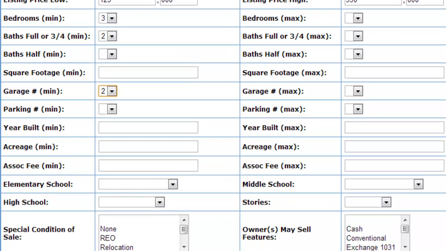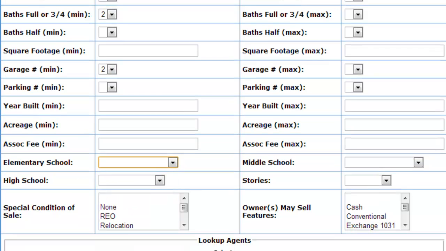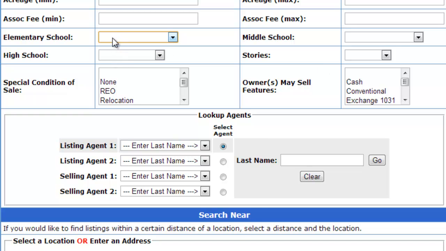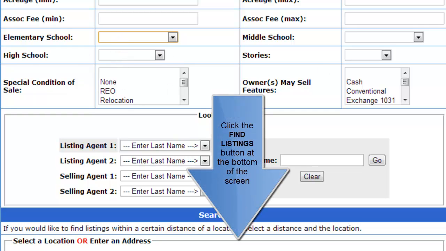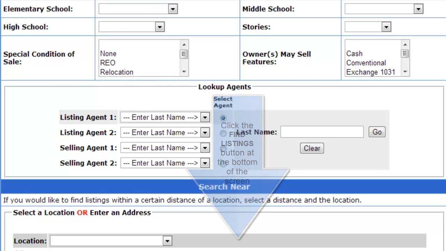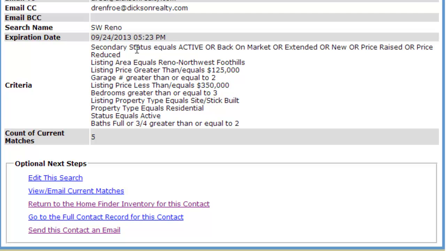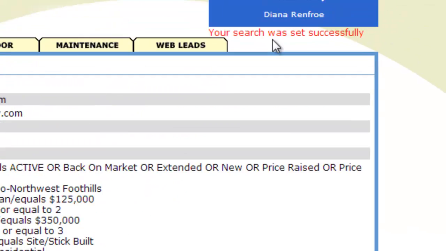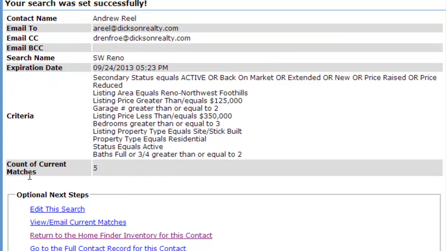Note also that you can choose the schools. So if you have a client that has to have a particular school district, you can set those schools to appear here. Once you're done entering criteria, scroll to the bottom and click the Find Listings button. That'll show you some results here. Up at the top, it shows us our search was set successfully, and our current matches include 5 properties that meet all this criteria here that's labeled above.